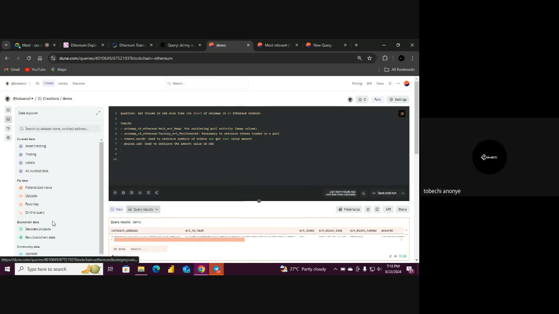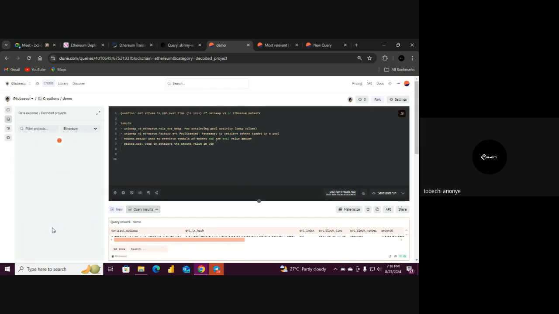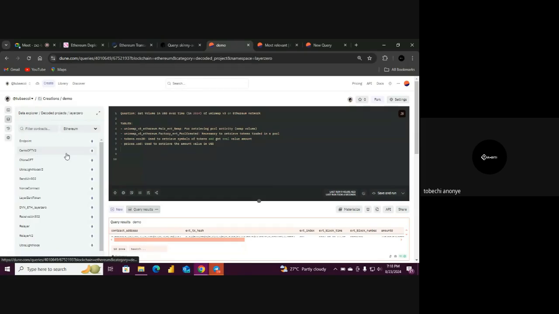Now, this section is decoded projects. This is where most of us have issues. Same with me, I used to have issues with this because I didn't understand anything about this section, but it's not really hard, right? The difference between this on Dune and Flipside is, unlike Flipside, when Dune decodes a project, they give you the name of the project, and they also outline all the contracts for the project and also all the events and functions of that contract, if you get what I mean.